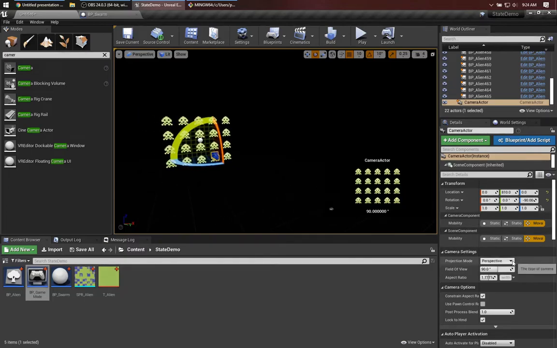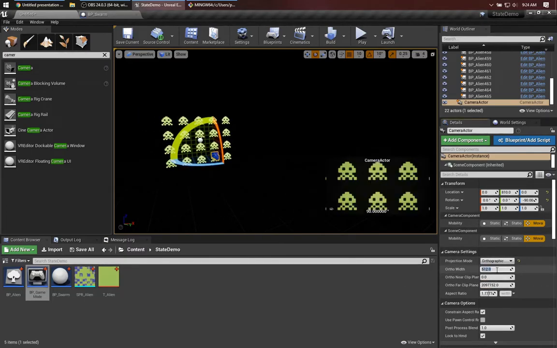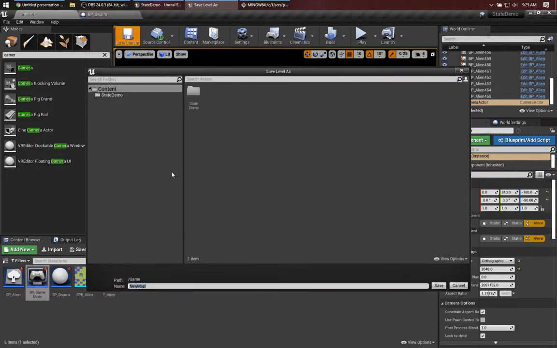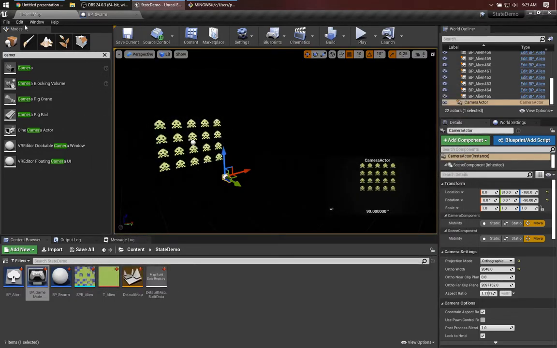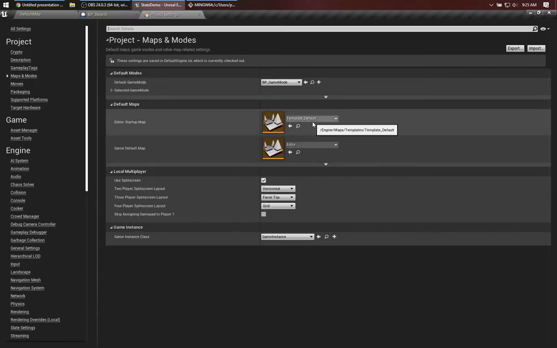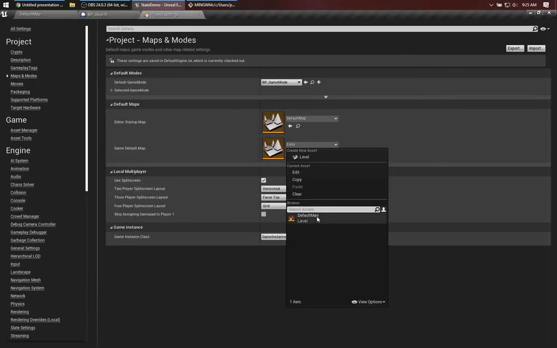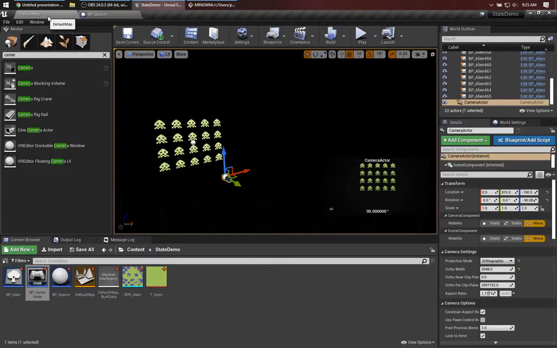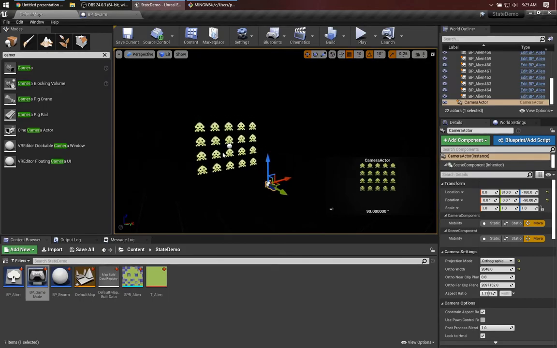All right, and I'd like to use an orthographic projection here. There, that looks pretty good. Yeah, I'm happy with that. Maybe we'll drop this camera down just a little bit. There. And we'll call this the default map. And again, over in the project settings, make sure we specify that under maps and modes. Good. Okay, so that's a good amount of setup.